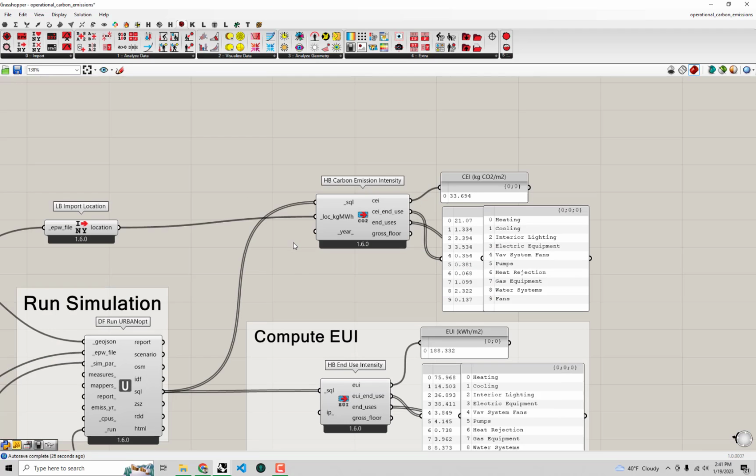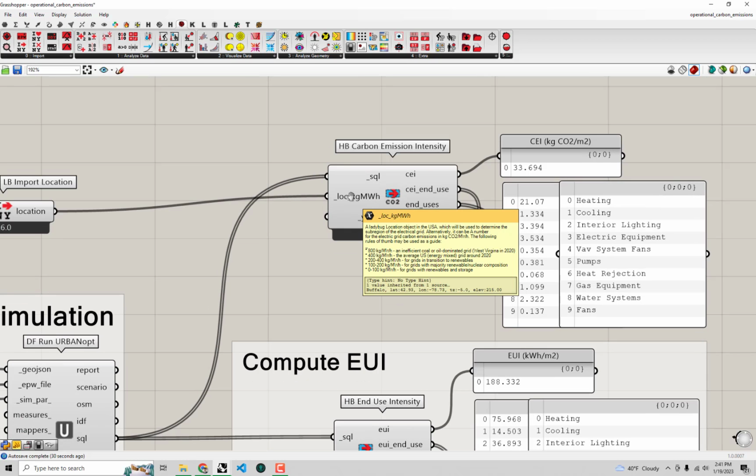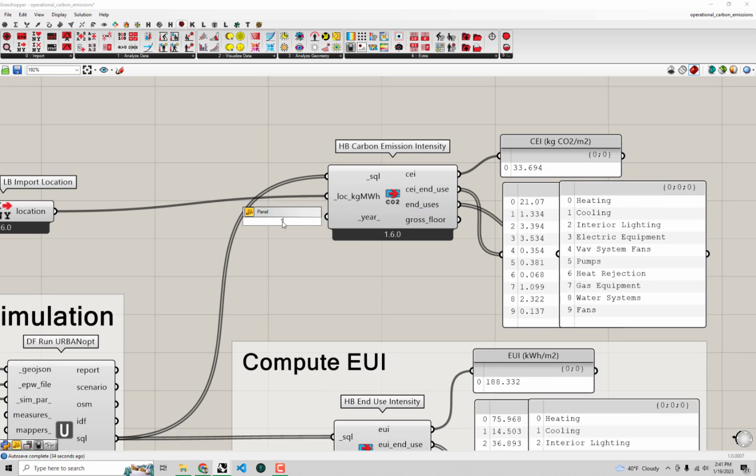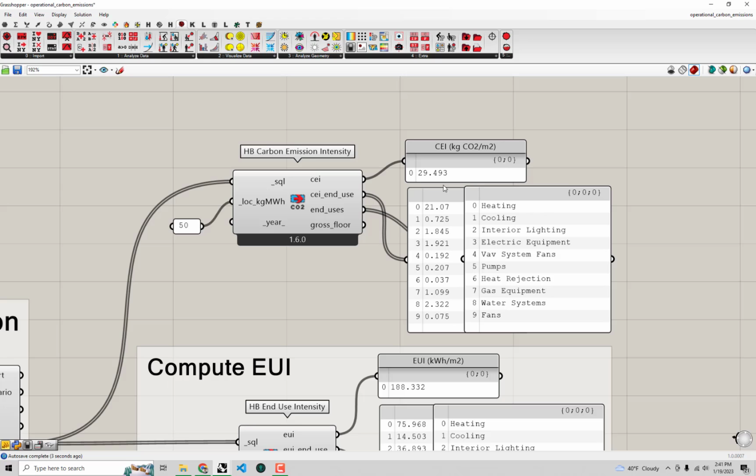And of course, if you are in a different country, let's say we're in France, and I remember the carbon intensity, I think, was around 50 or something like that, something very, very low. You can see that the carbon intensity of everything would be a lot lower, and it's almost all heating and gas equipment at that point. Oh, and water systems too.